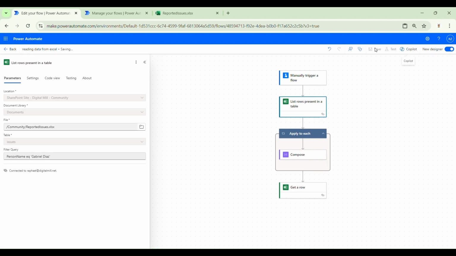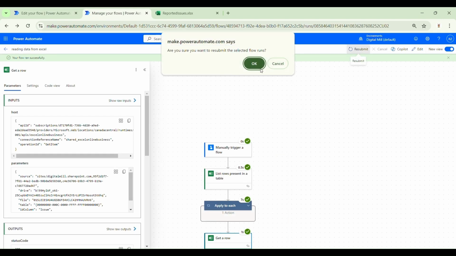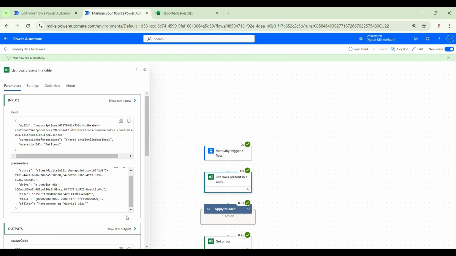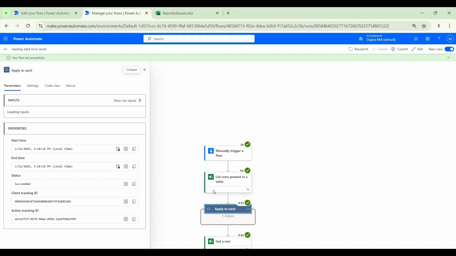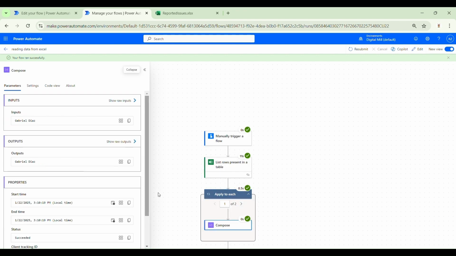Let's save this flow. Let's now come back to the flow run page and resubmit it again. The flow runs successfully. If we expand the List rows present in a table action and the row outputs, we can see that now we have only two records here. We have issue number 1 and issue number 3. Both records have the person name equal to Gabriel Diaz. And if you come to our Apply to each, we'll now have only 2 iterations, where the Compose, since we are returning the value from the person name, will match Gabriel Diaz only.